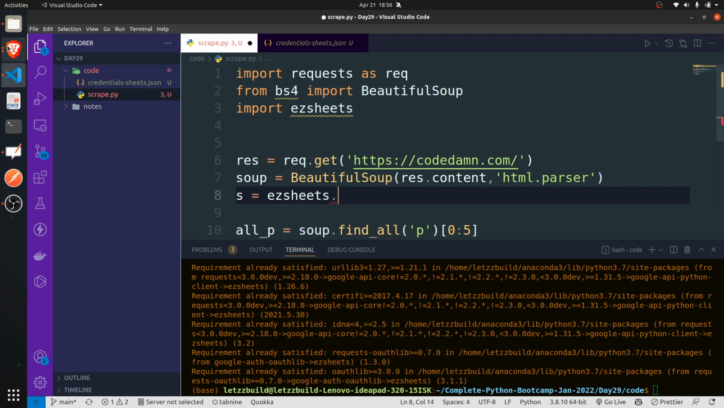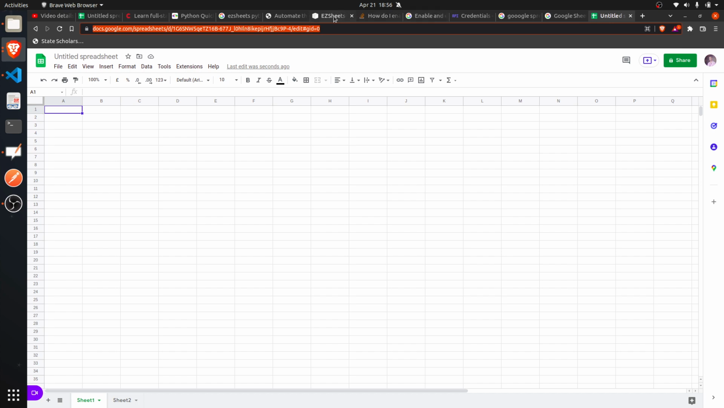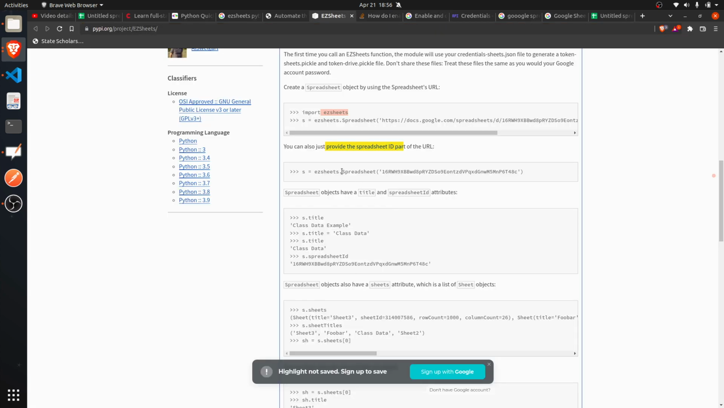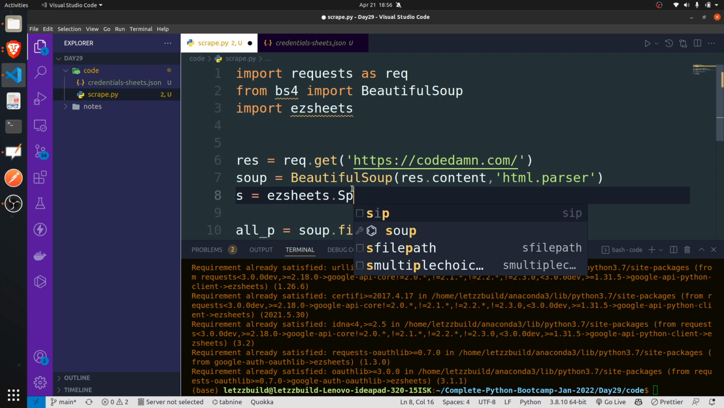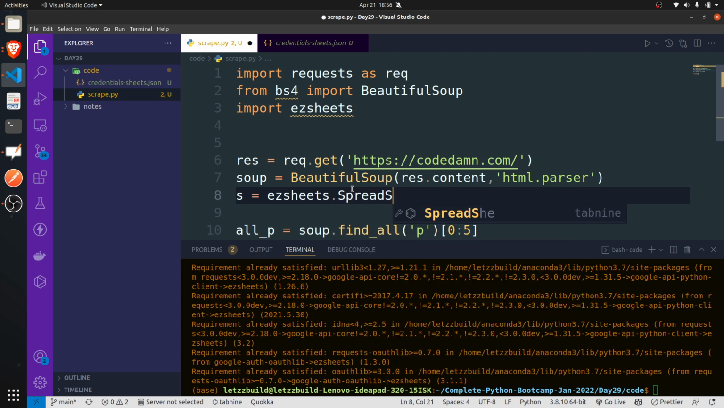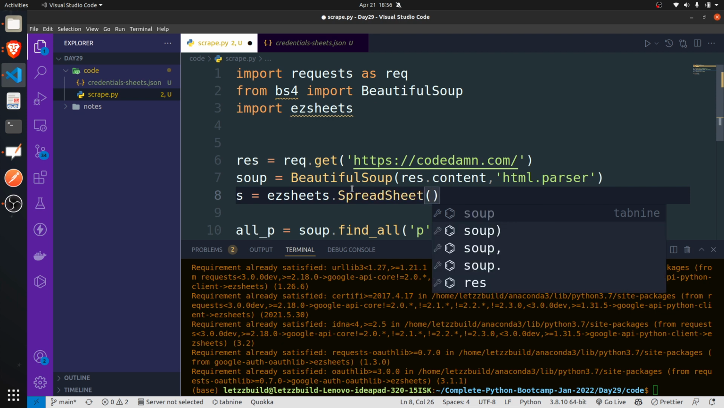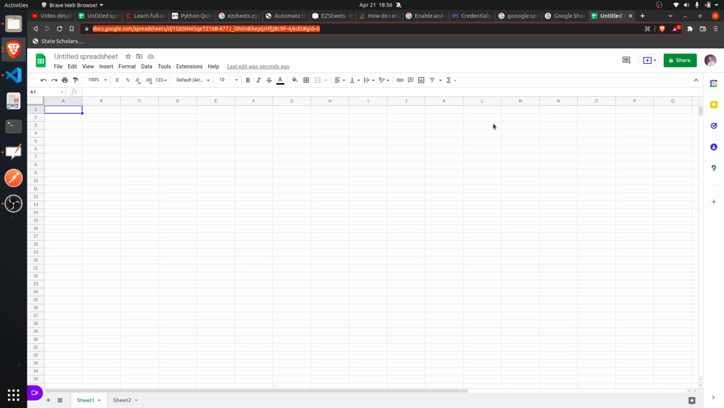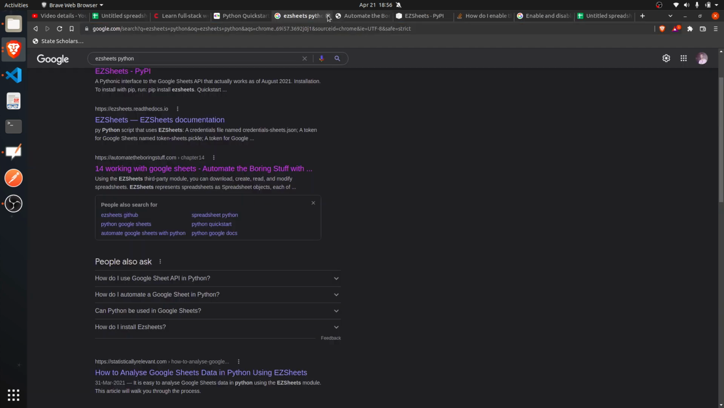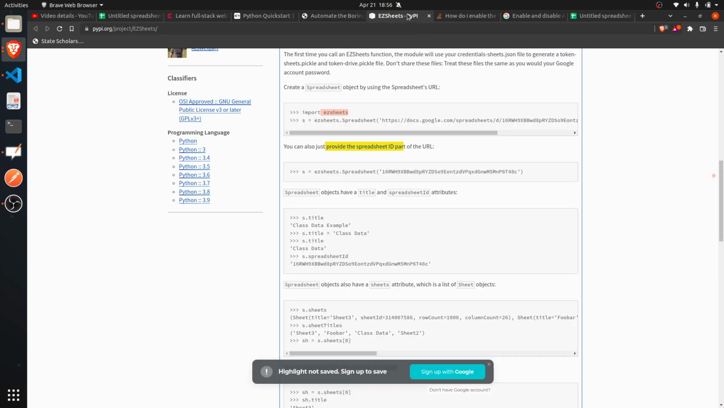dot, what is the function which you have to call? Where is the documentation? Dot spreadsheet. Okay, how do you create a spreadsheet? First of all, you should type spreadsheet, and inside this you should pass the URL which I copied after creating the spreadsheet here. Okay, very simple. Let's go back here. Come on, where is the documentation? Yeah, so this is how you create a new spreadsheet. So we have created a new spreadsheet.